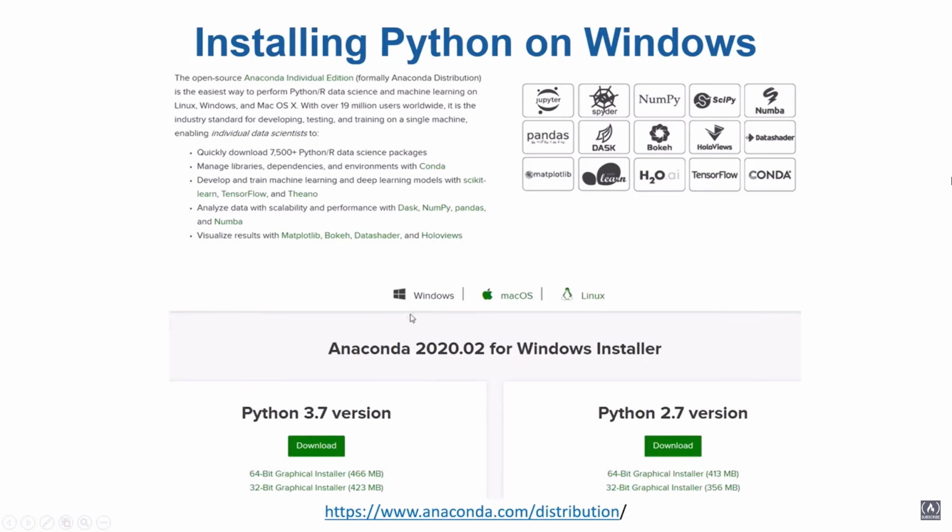So if, for example, you're working on a Windows system, you should download the executable for Windows. We will be working with Python 3 rather than Python 2. So you should be downloading Python 3 point whatever the latest version is. Further, if your system is 64-bit, you should be installing the 64-bit version, otherwise you will be installing the 32-bit version.